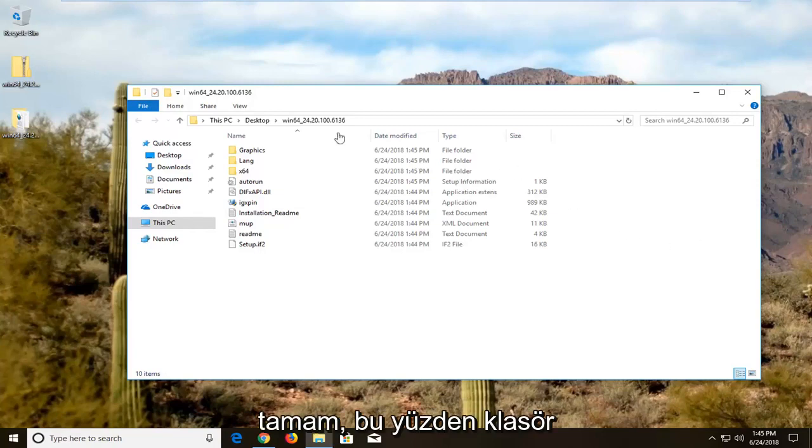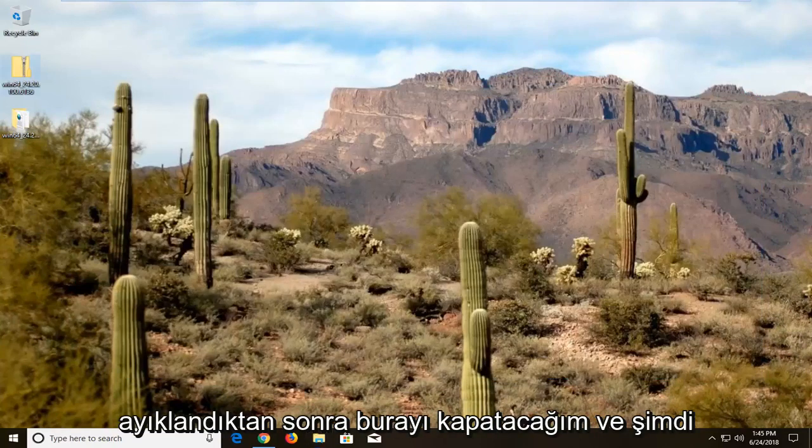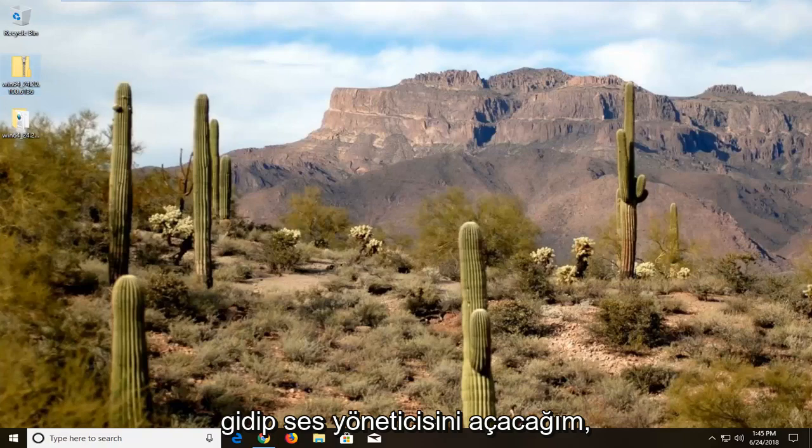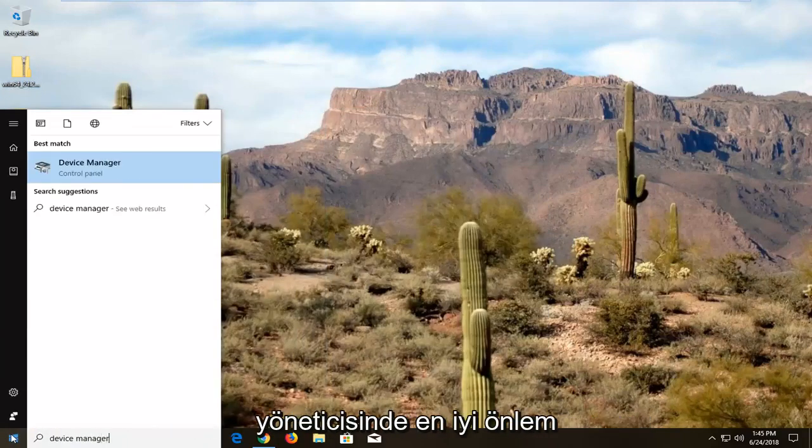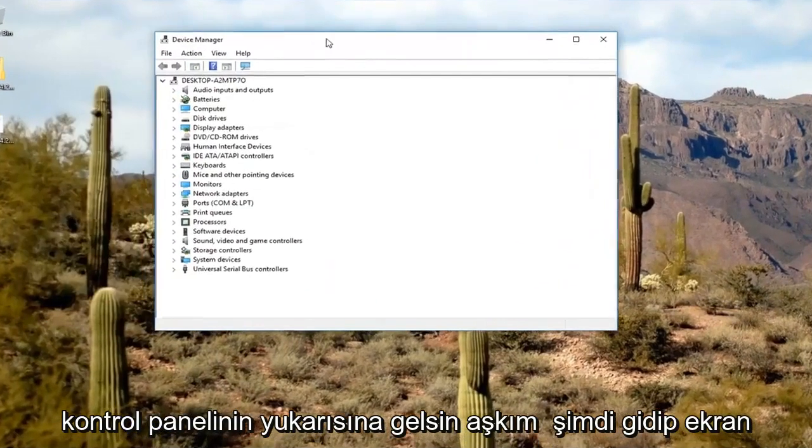Okay, so once the folder has extracted, I'm going to close out of here. And now I'm going to go and open up Device Manager. So open up the Start menu, type in Device Manager. Best Match should come up above Control Panel. Just left click on that.